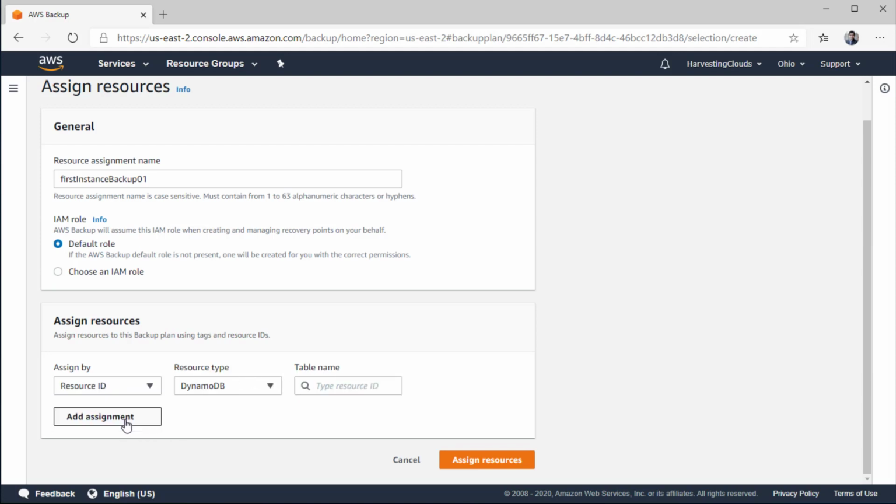For this particular video, we are going to use resource ID. And then these are the resource types that you can back up. Your storage gateway, your DynamoDB, your EBS, your storage that is. For now, we are going to back up EC2 instance. And then you will need to provide an instance ID. You can find this instance ID from the instances page under the EC2 instance section.